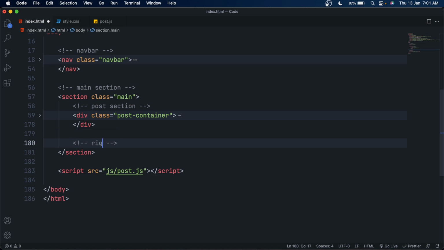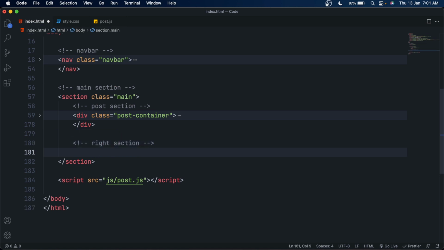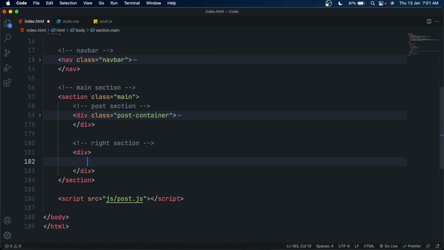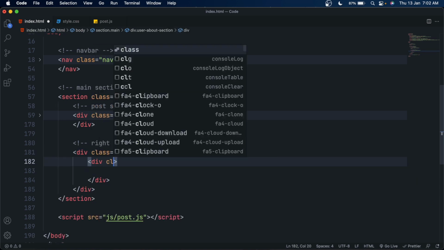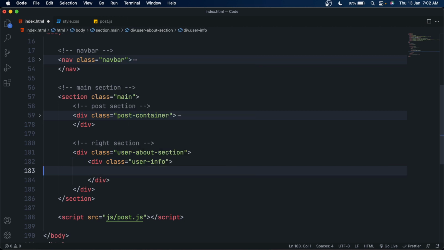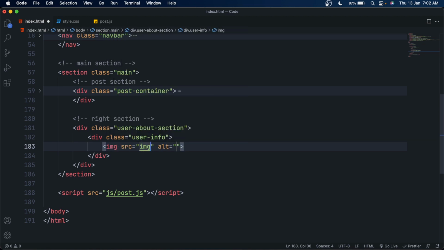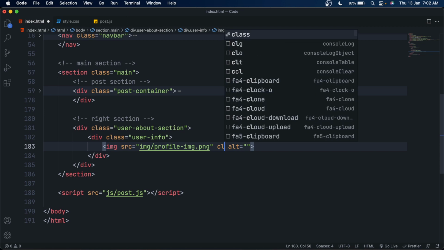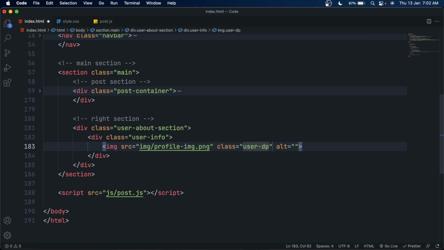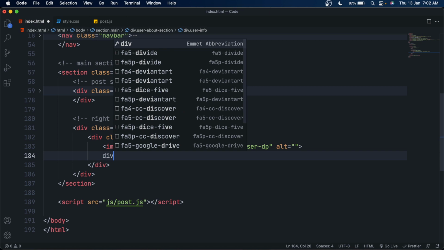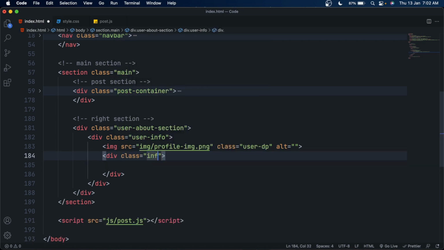Now make the user info and the suggestion section. So after the post container div, make a div element. Give it a class user about section, and inside it make another div and give it a class, let's say user info. So user info will contain the user image and username. So for that make an image element, give it a source, let's say profile image, and give it a class user dp.